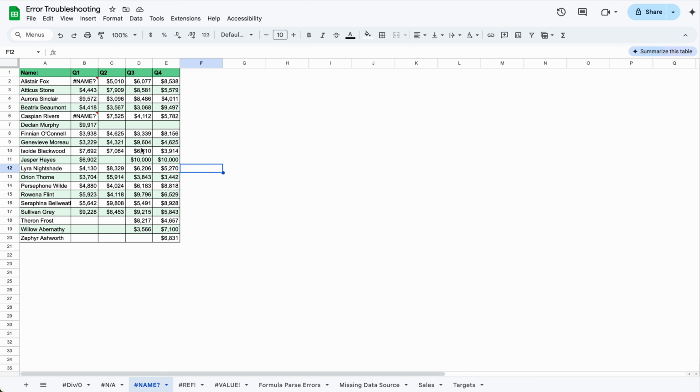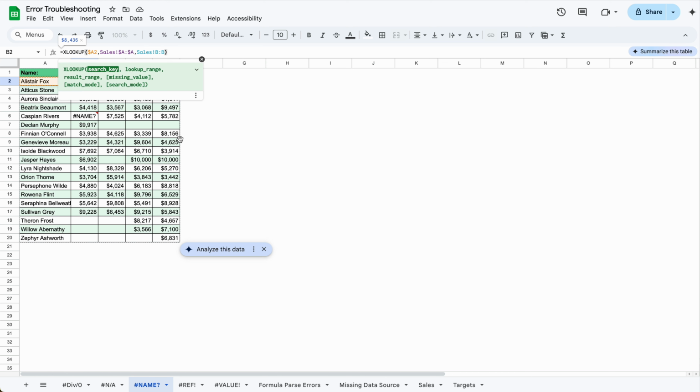For names, this one's actually one of the simplest we have. If you see the name error pop up, that means that there's a typo in your formula. So for example, instead of XLOOKUP, I put XLOOPUP. All you need to do is go in and fix it. So we'll change this to XLOOKUP, and now it works. Or if you try to use a formula that doesn't exist.